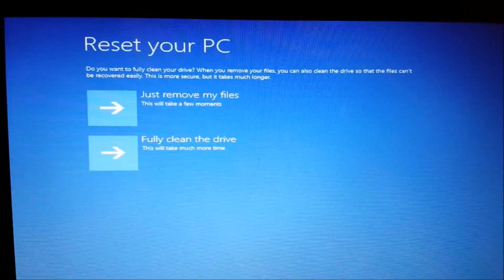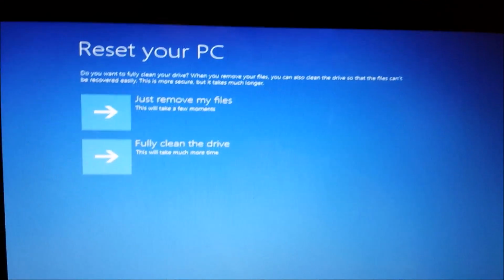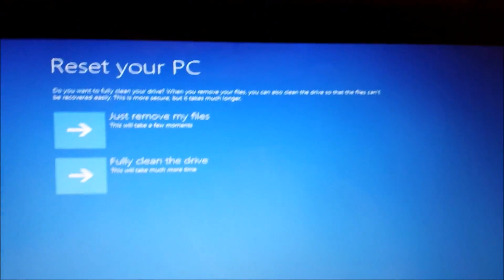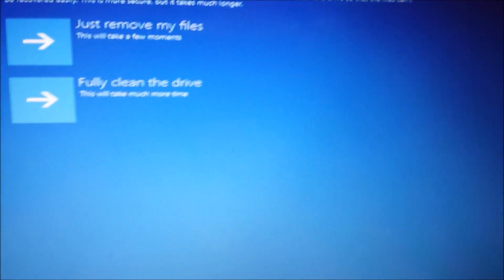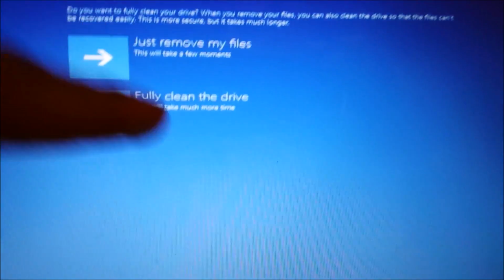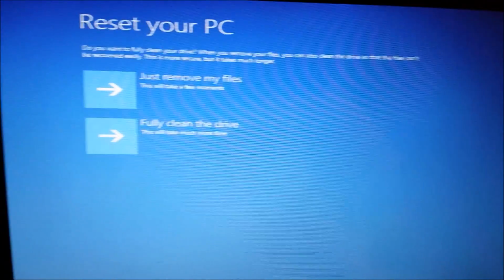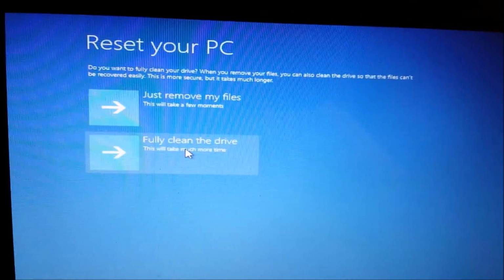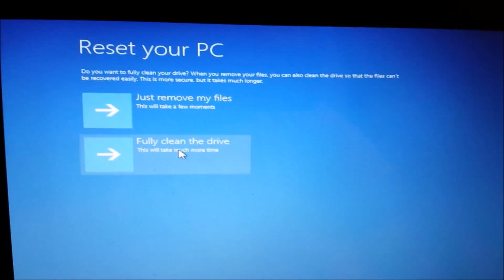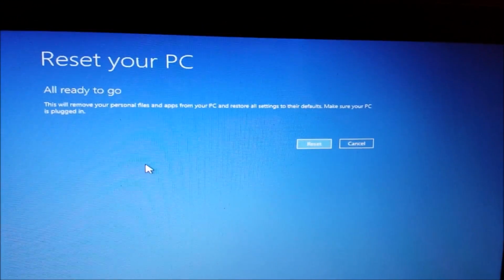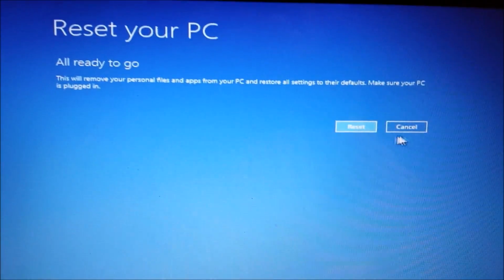It gives you two options. If you want to just remove your files, or if you want to completely reset it and completely clean the hard drive, which is the second option right there. So what I want to do today is fully clean the hard drive to factory settings, just like how it would be when I take it out of the box brand new. So I'm going to click that. So, press reset.